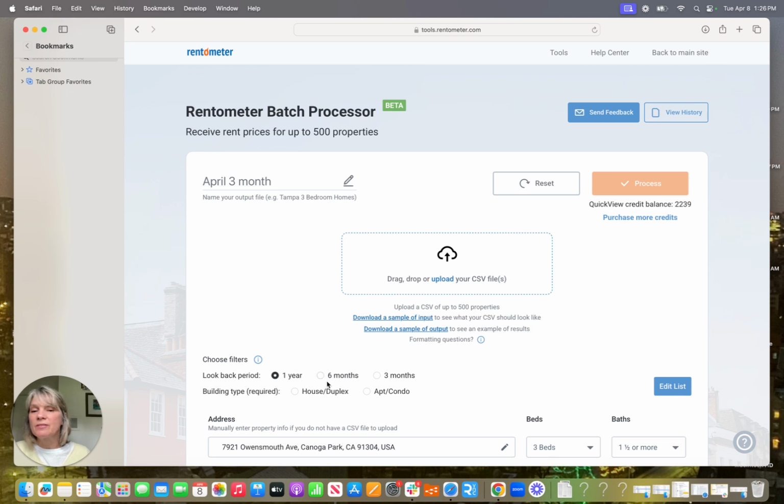And so now instead of a 6-month look back, I can do a 3-month look back and pick houses again and then process the same exact file. This is really nice because if you have a portfolio of properties, you're able to assess them as you need to throughout the year and using different kinds of filters.